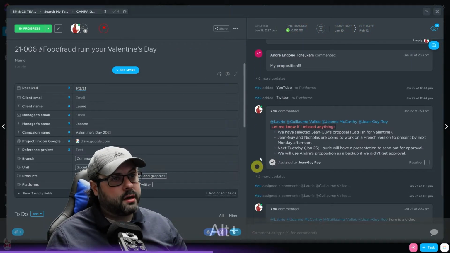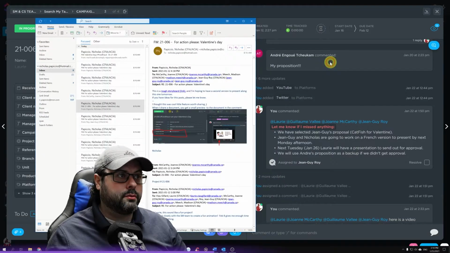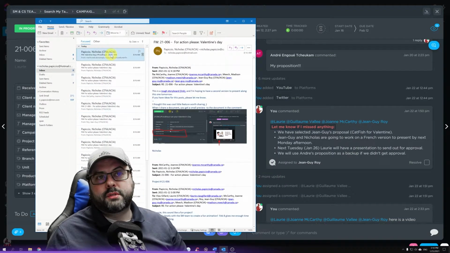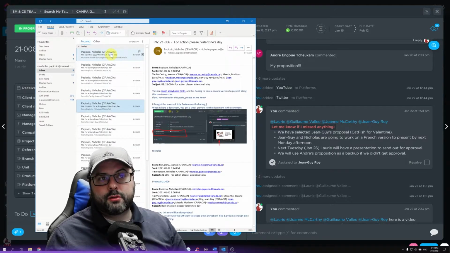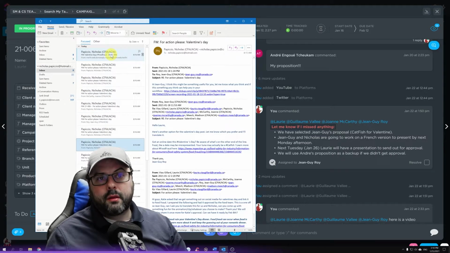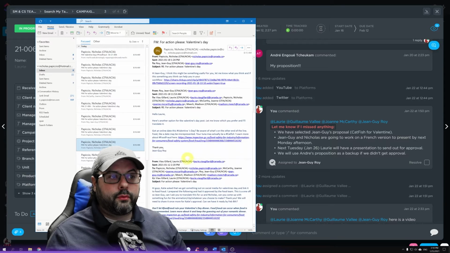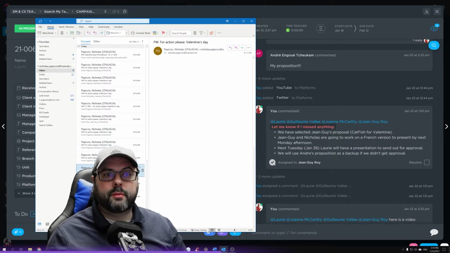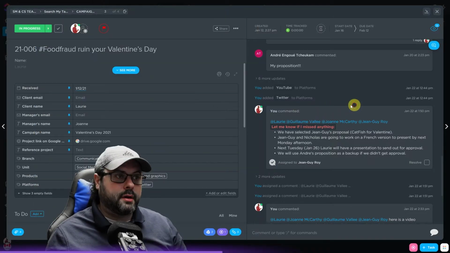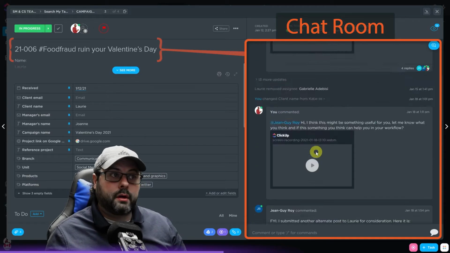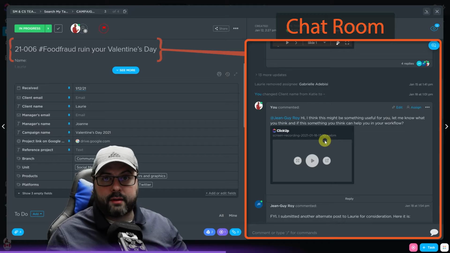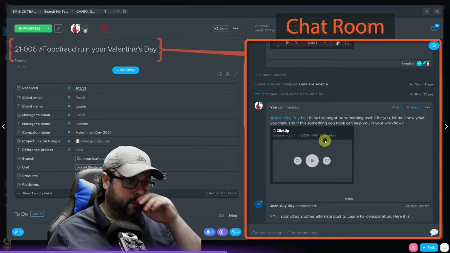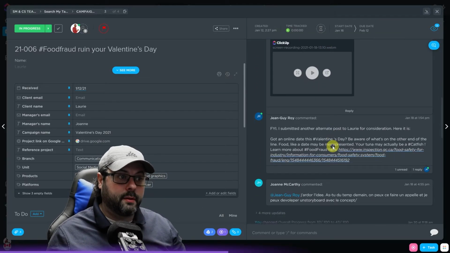Just to show you in contrast, if I look into the email that we received just for this project, I'm using this application to go through the comments, and then I need to read through all the emails just to capture the information I need, right? In contrast, if I look here, everything is regarding the Food Fraud Valentine, so I don't need to go through my email trying to look for that information.